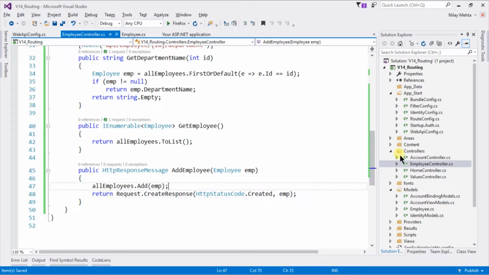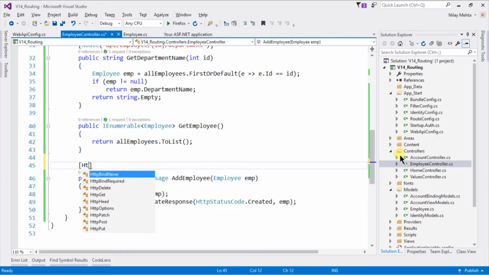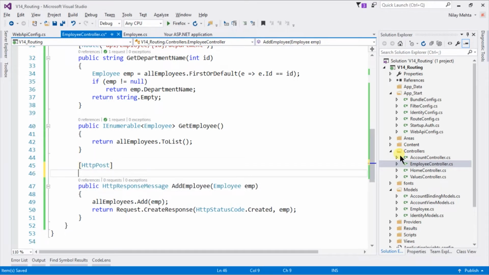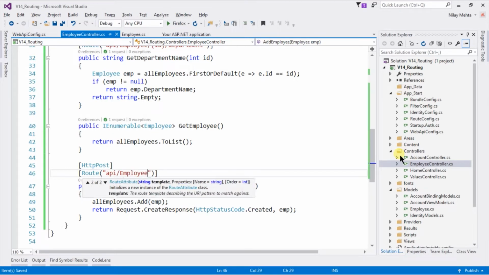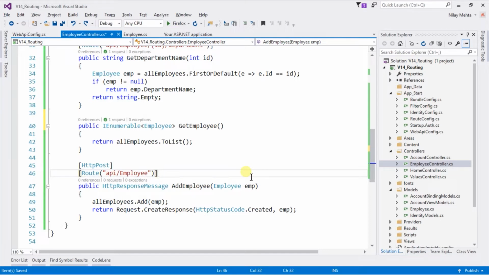Because the AddEmployee method will handle the HTTP POST request, and its name does not start with Post, we need to use the HttpPost attribute. We also need to use the Route attribute to specify the route to our method. The route for this action will be api/employee. We also need to specify the route for the GetEmployee method. Let's copy the route and paste it.